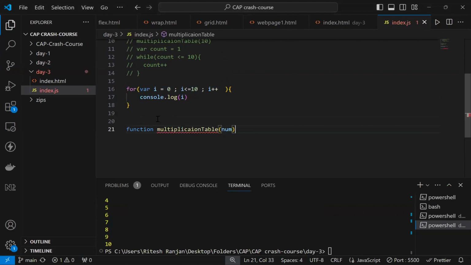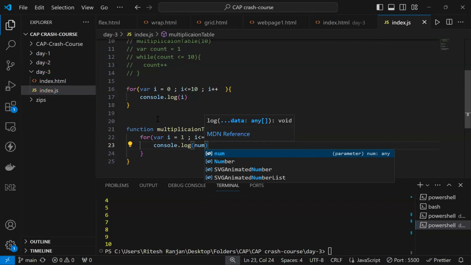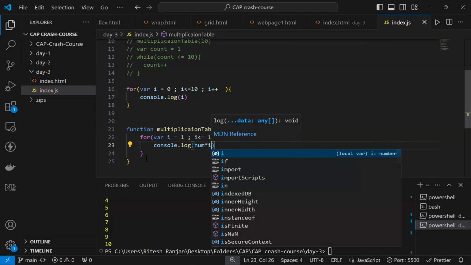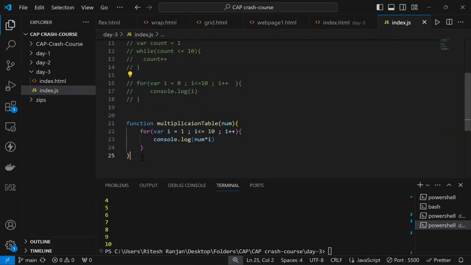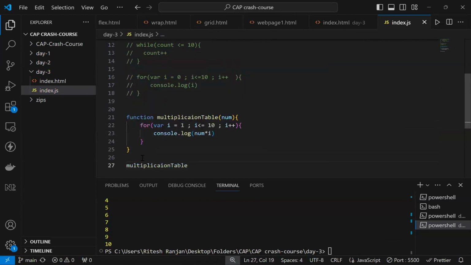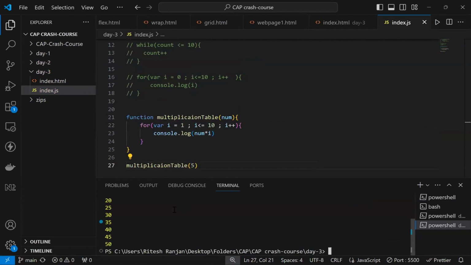In here, I'll pass a number and वो number को use करके, let's say for var I equals to 1, I is less than or equals to 10, I plus plus. All I have to do is यहाँ पे जाके console.log number into I करना. That's all. Right now, if I go and call this multiplication table and in this I pass 5, I will be printing the table.